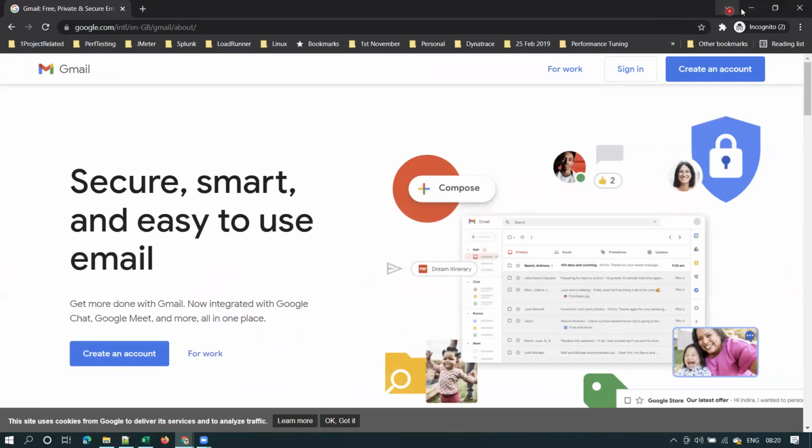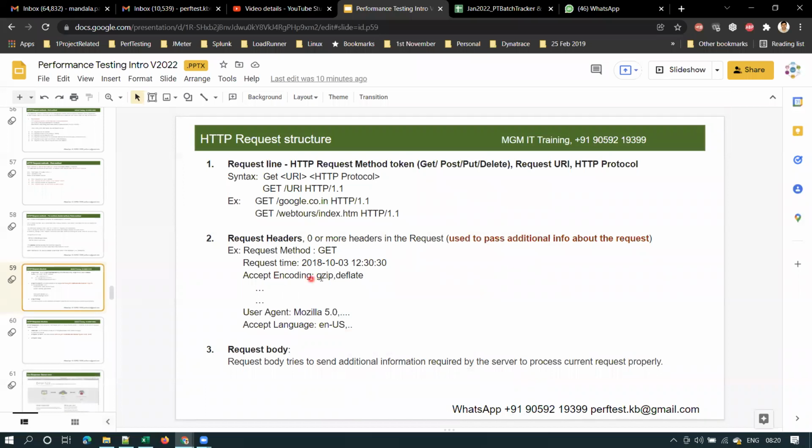Now browser is saying that I can accept only this compression format. I can accept only this encoding format: gzip and deflate. That's what it means. So browser is sending some additional information to the server. Yes or no? Saying that this is the time that I am making request, I am using this browser. One more important request header is accept language EN-US. That means browser is saying that I can understand only US English. EN for English, US is the country code.